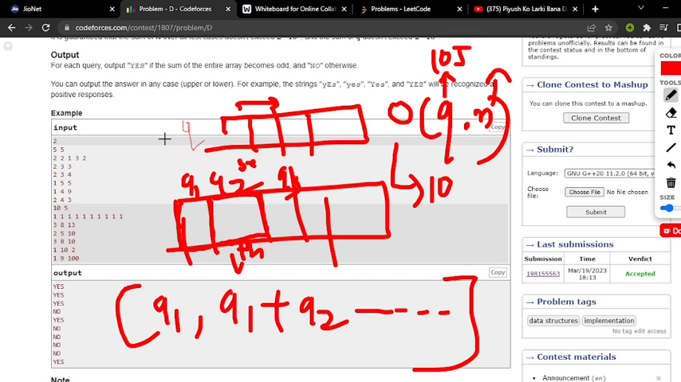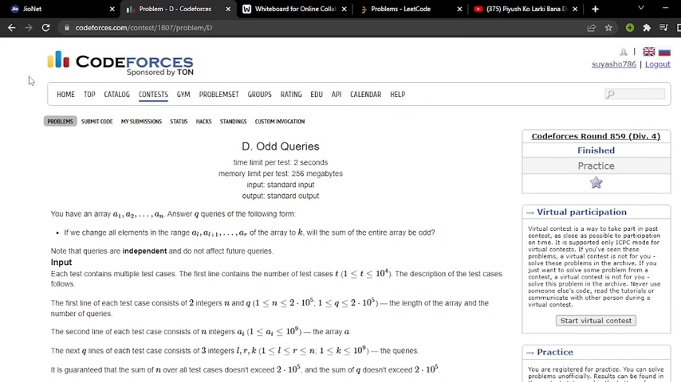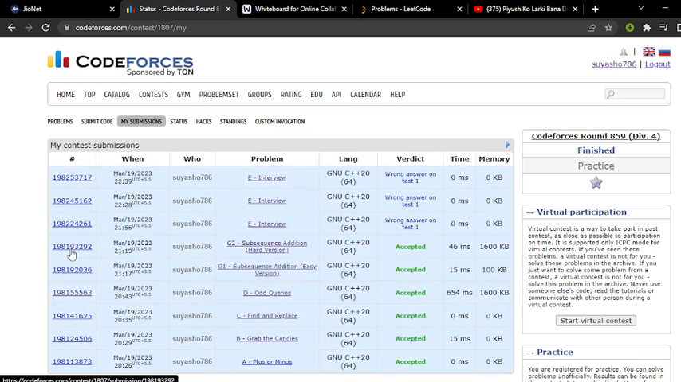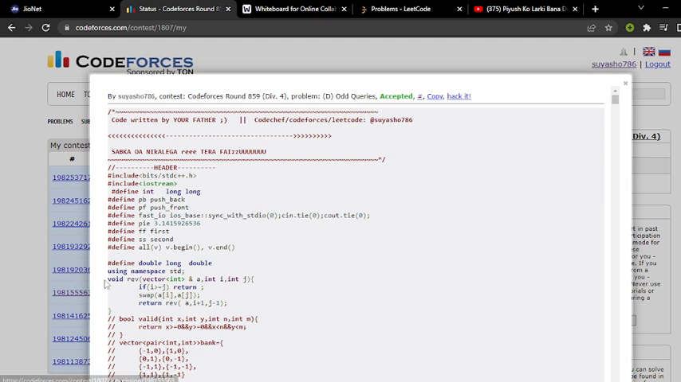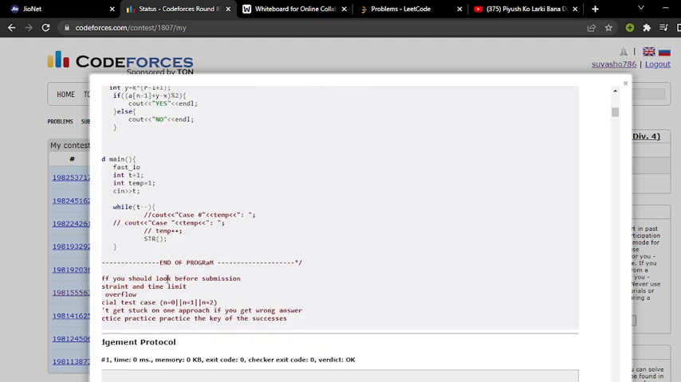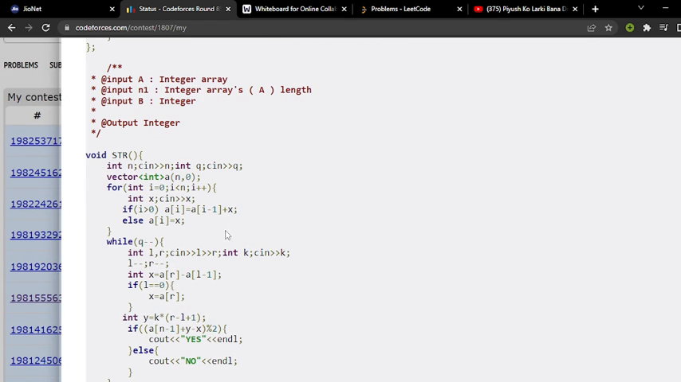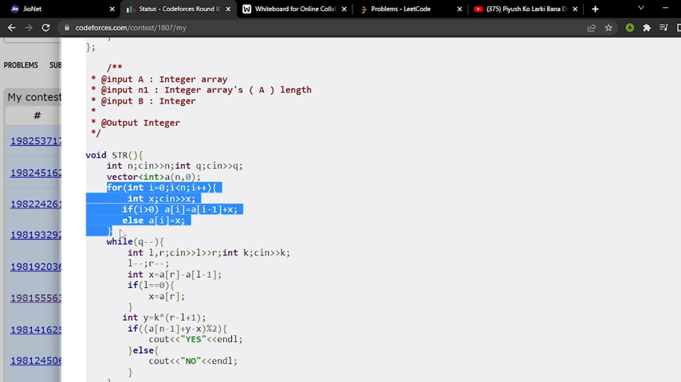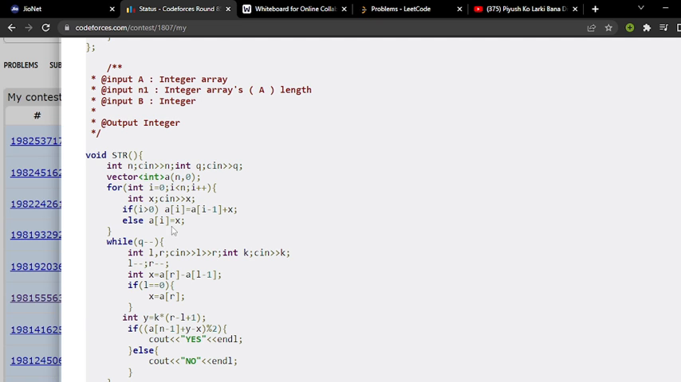Let's see the submission code. So this is the code. I have taken integers n and q as input. Then I have made my prefix array, and this is my prefix array.